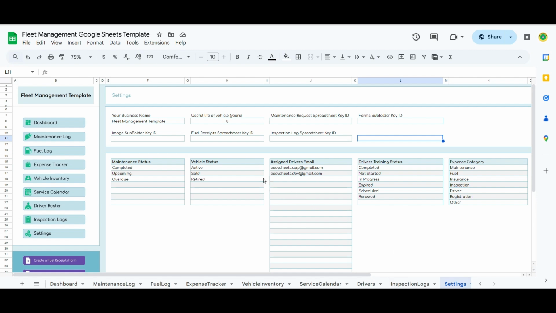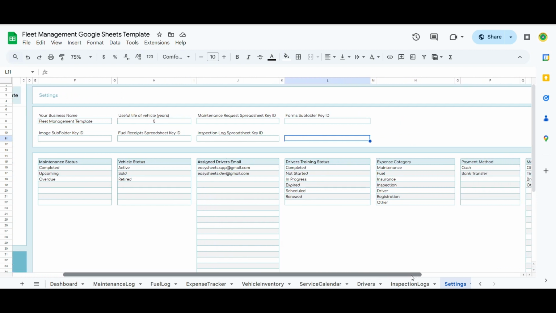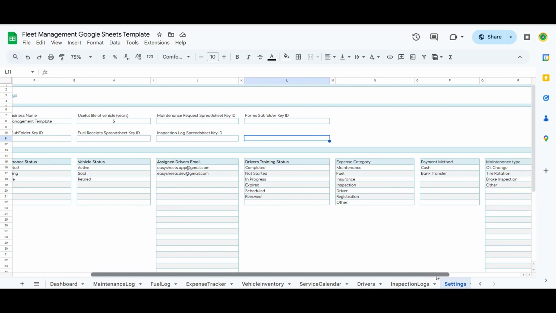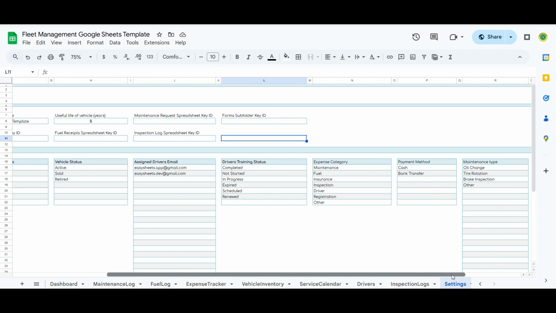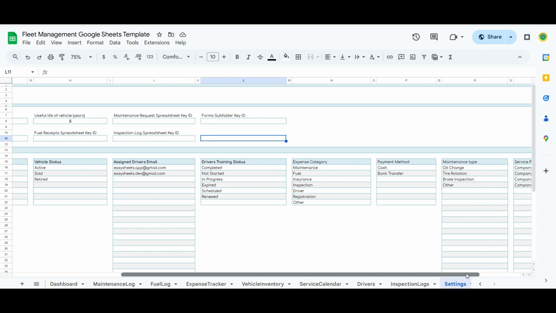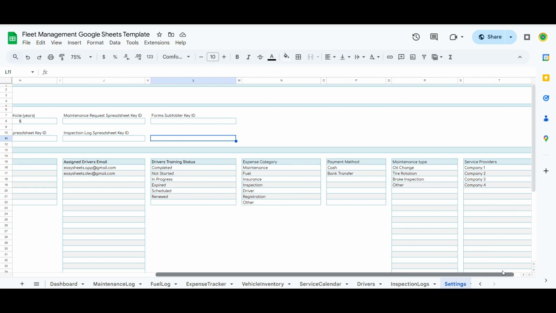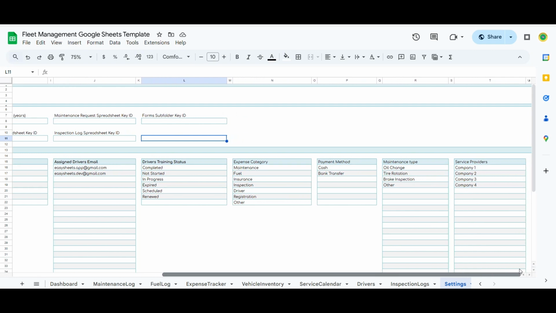In the Settings tab, you can update columns such as maintenance status, vehicle status, assign driver's email, driver's training status, expense category, different payment methods, maintenance types and service providers.